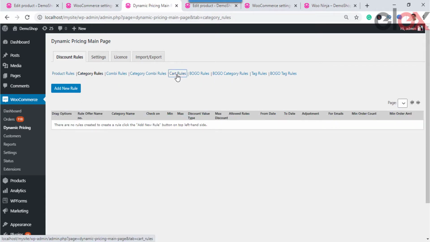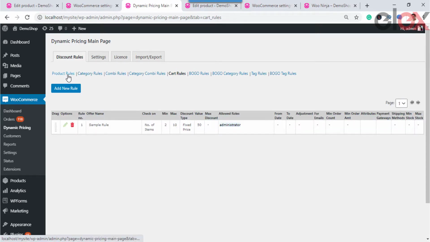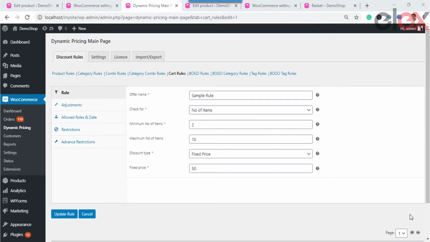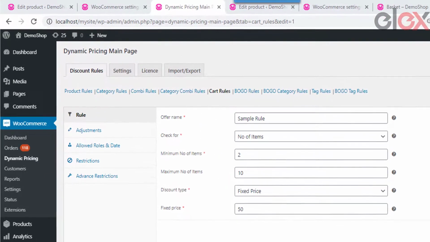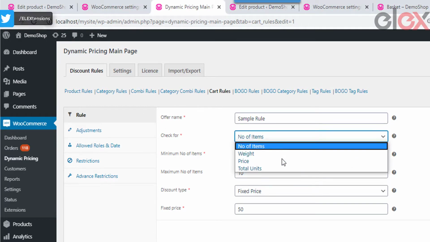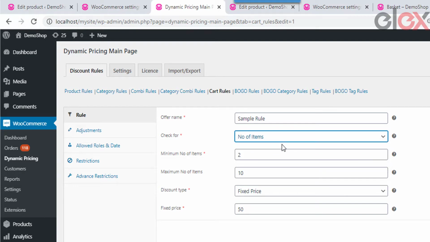In wholesale pricing, customers purchase products in bulk. So in Cart Rules, you can set the minimum and the maximum number of products that should be in the cart to apply a discount for the particular user role. Here, let's take a scenario where we set the minimum and the maximum number of items should be in the cart as 2 and 10. You can set it accordingly based on your wholesale WooCommerce store.